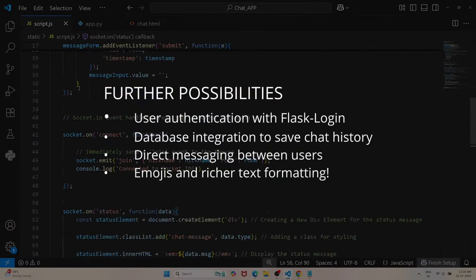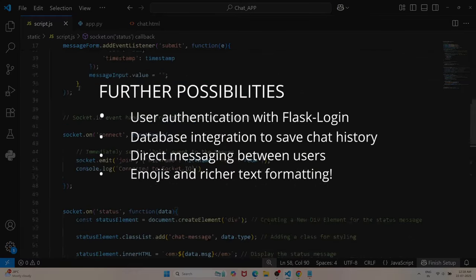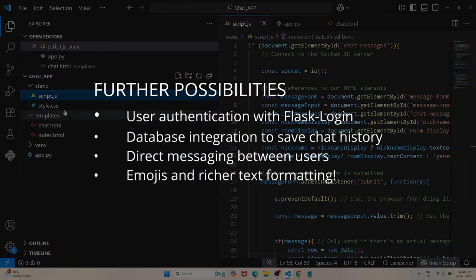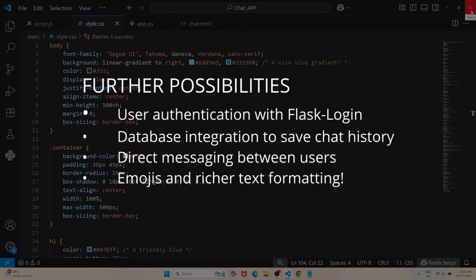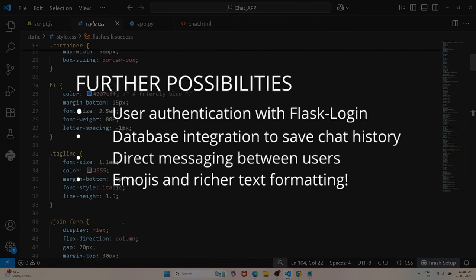This is just the beginning. You could expand this by adding user authentication with Flask-Login, database integration to save chat history, direct messages between users, emoji, and rich text formatting. The possibilities are endless once you harness the power of real-time communication.